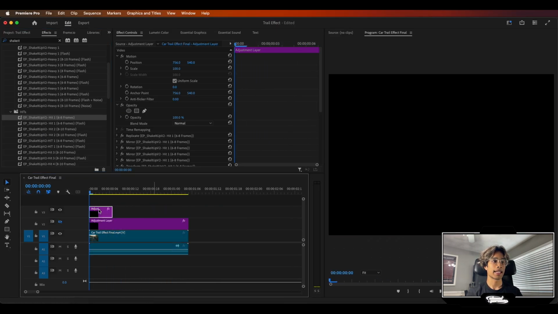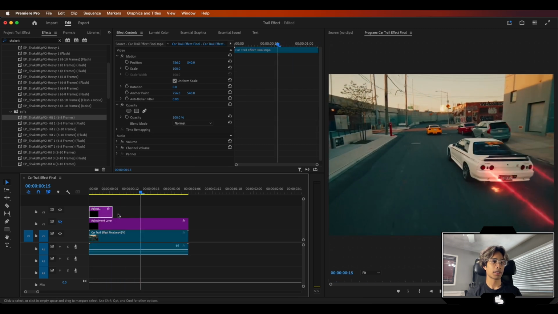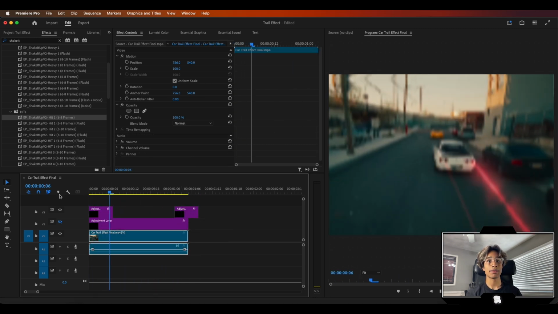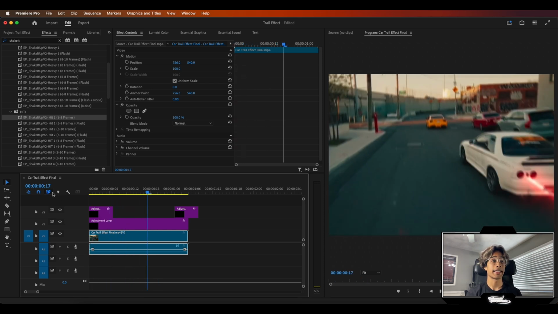So I can go ahead and put that at the very beginning, and then we can hold Option or Alt, duplicate it, and then just make it cut to another clip. So that's absolutely insane. So we have this crazy looking shake effect and camera shakes all built inside of Premiere Pro.